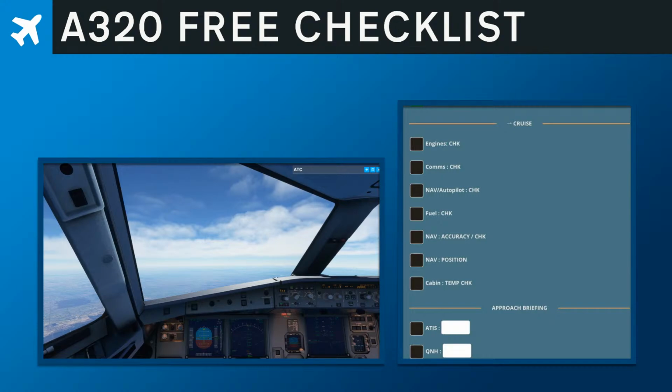BA 7055, Bravo Alpha 7055. Okay, I will be back with you shortly. 1,400 feet above your assigned altitude. Descend and maintain flight level 210.